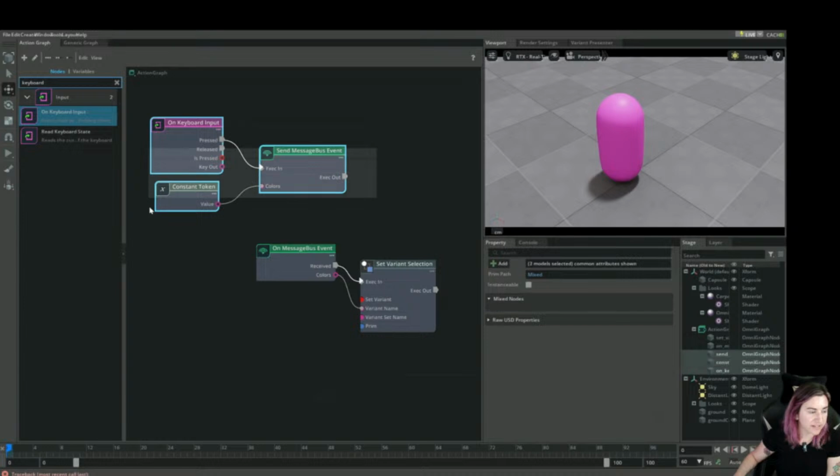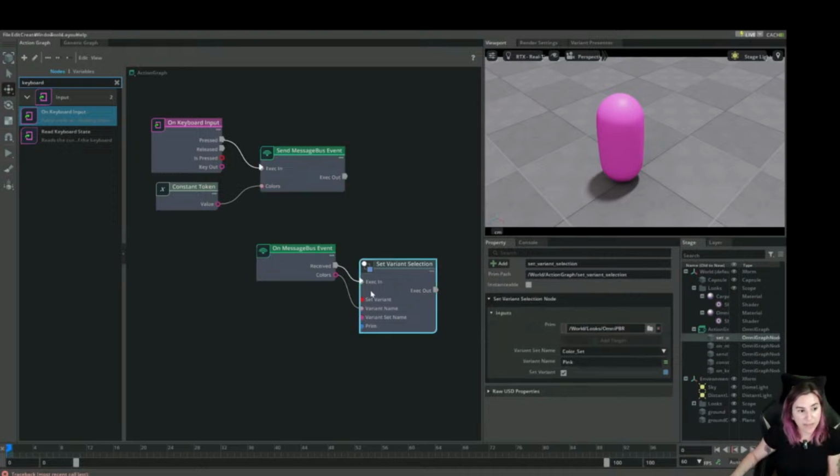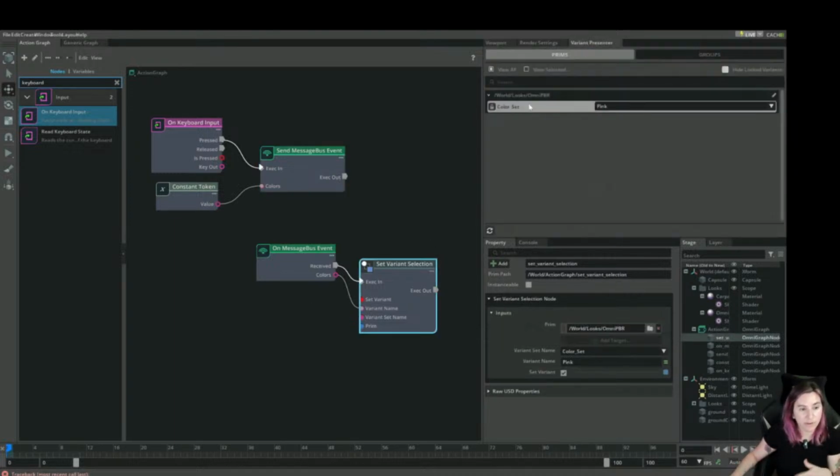And then this is just a test. You don't need that. You could have that done all in the web application. So in your web application, you have these messages sending. It would be set up in a very similar way. You have a function called set color. On set color, it outputs your variant name. It needs to match whatever variant name is in your variant set.